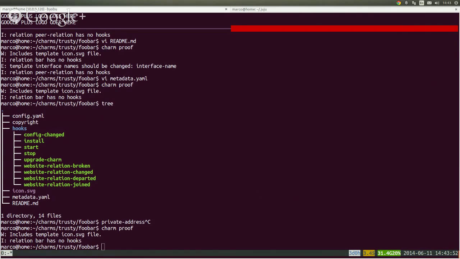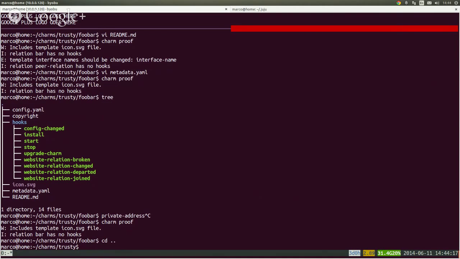Yeah. So, I'm going to write one for PHP-BB. I'm somewhat familiar with the service. I used to hack on it a long time ago. I don't think we have a charm for it yet, so this will be fun to try. Let's go. I'm going to create it for the Trusty series.